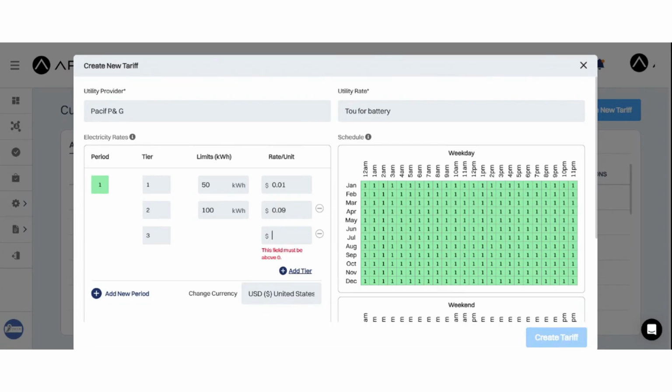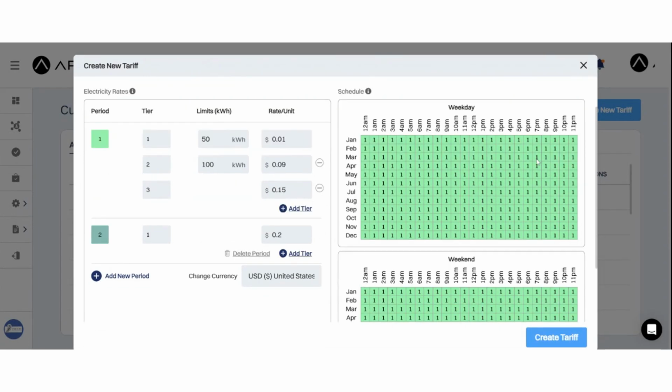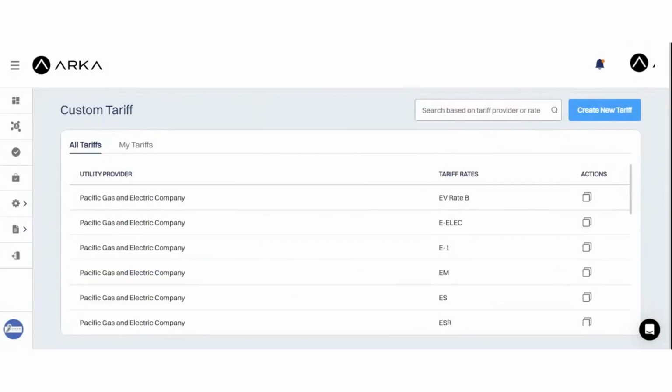TOU rates can significantly impact your energy costs. By understanding and utilizing these rates, you can optimize your energy usage and reduce your bills. ARCA 360 makes it easy to choose or create the right TOU rate for you.